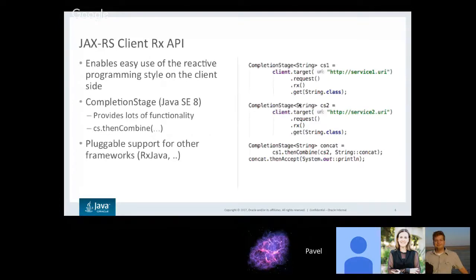So let's start with the reactive client API. The JAX-RS client already contained support for asynchronous invocations, but this is basically about utilizing what Java SE 8 brought, and in this case, it's CompletionStage and CompletableFuture. If you know the Future API, you most likely know it's kind of blocking. You cannot really register a callback or a handler which will be invoked when the future completes. So CompletionStage fixes that.